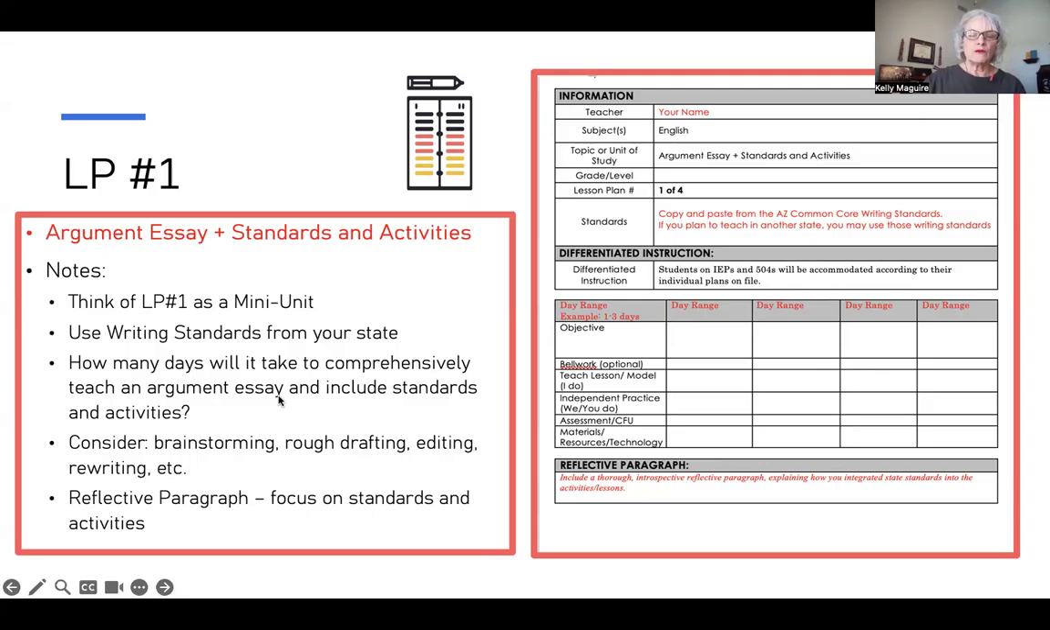But one of the things that I want you to really think about is the day range. How many days is it really going to take you to comprehensively teach argument essay? So I have this going across. So the day range, how many days will this take you to do certain lessons? And then the template works going in the down fashion. So let's say that you want to take 3 or 4 days to teach something with the argument essay.